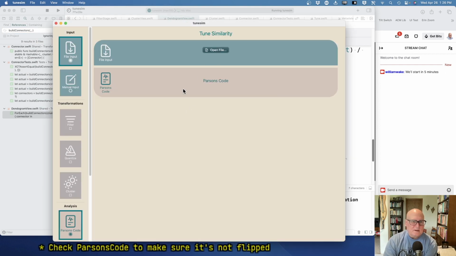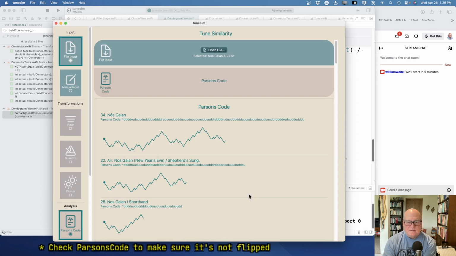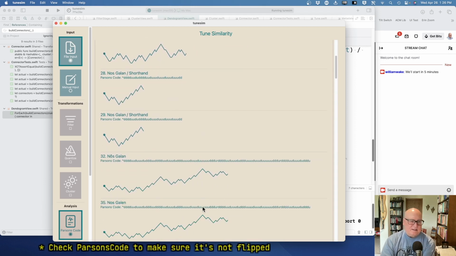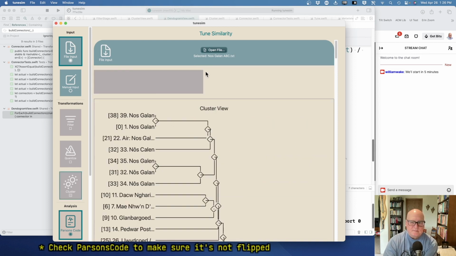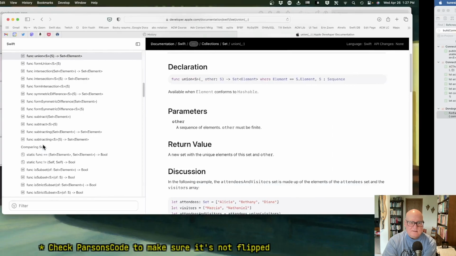All right. Let's take our big file. This one is 39 copies of variations of Deck the Halls, basically Nos Galan. All right, let's cluster it. Okay, so when it says draw a cluster, it's actually drawing this branchy thing. I don't have a good name for it. I need one. I think they're trees in the view of a dendrogram.